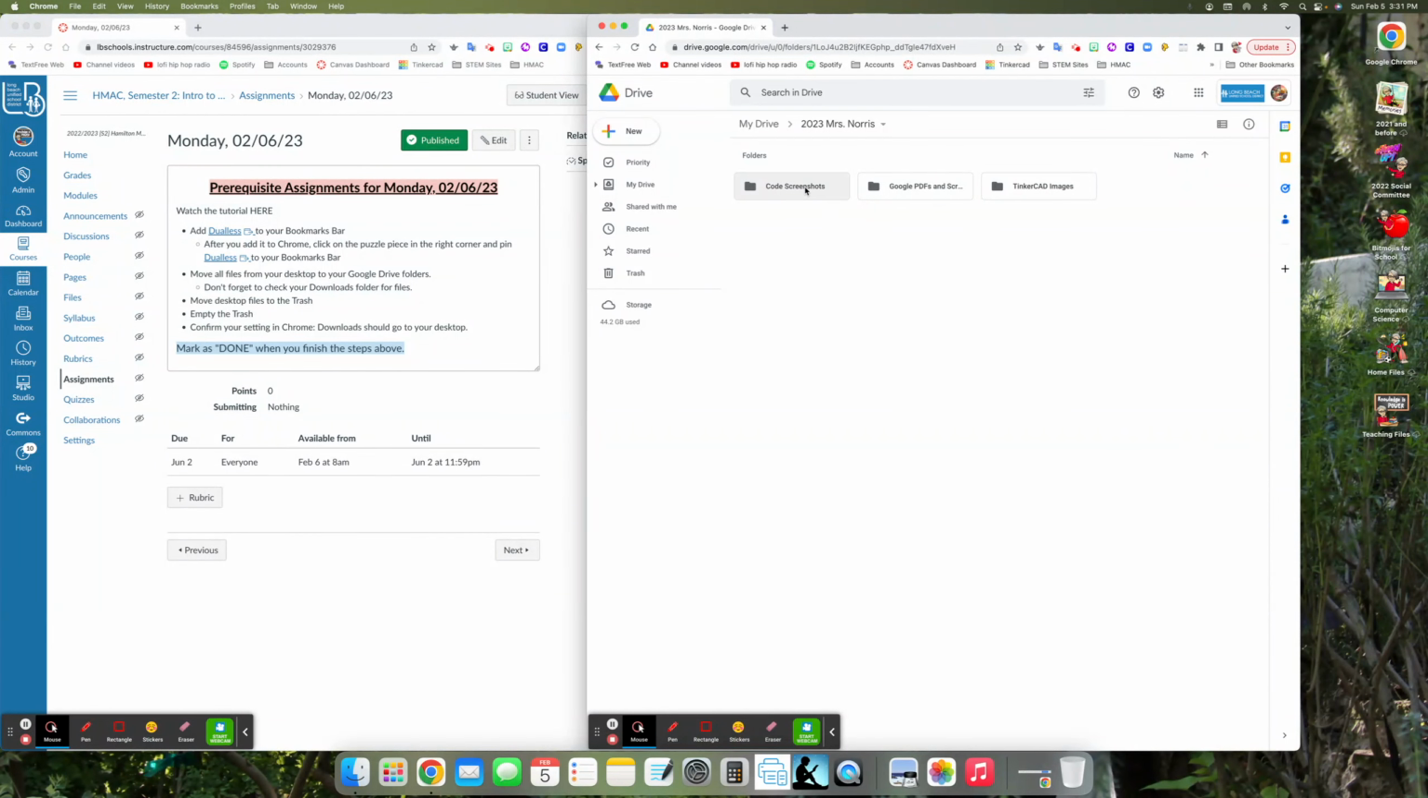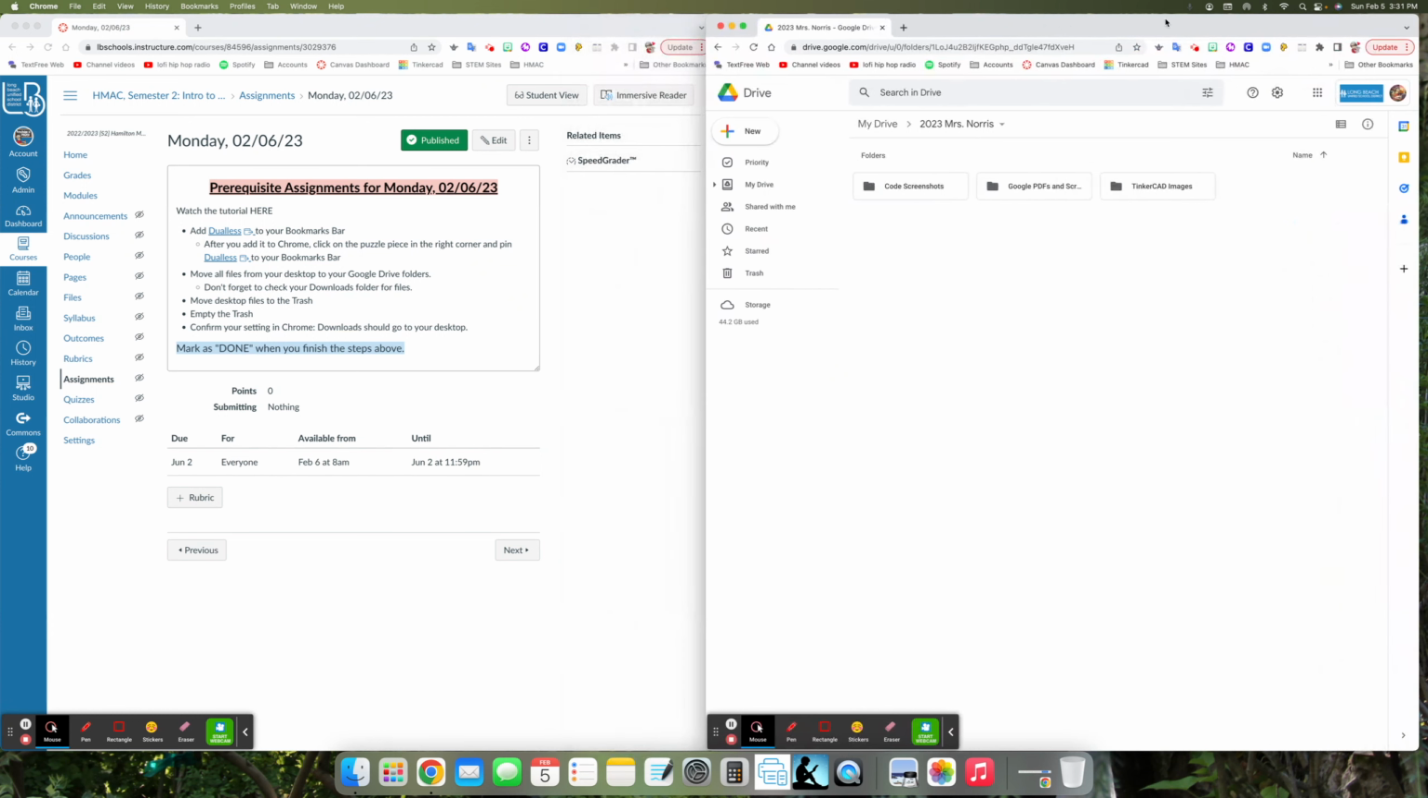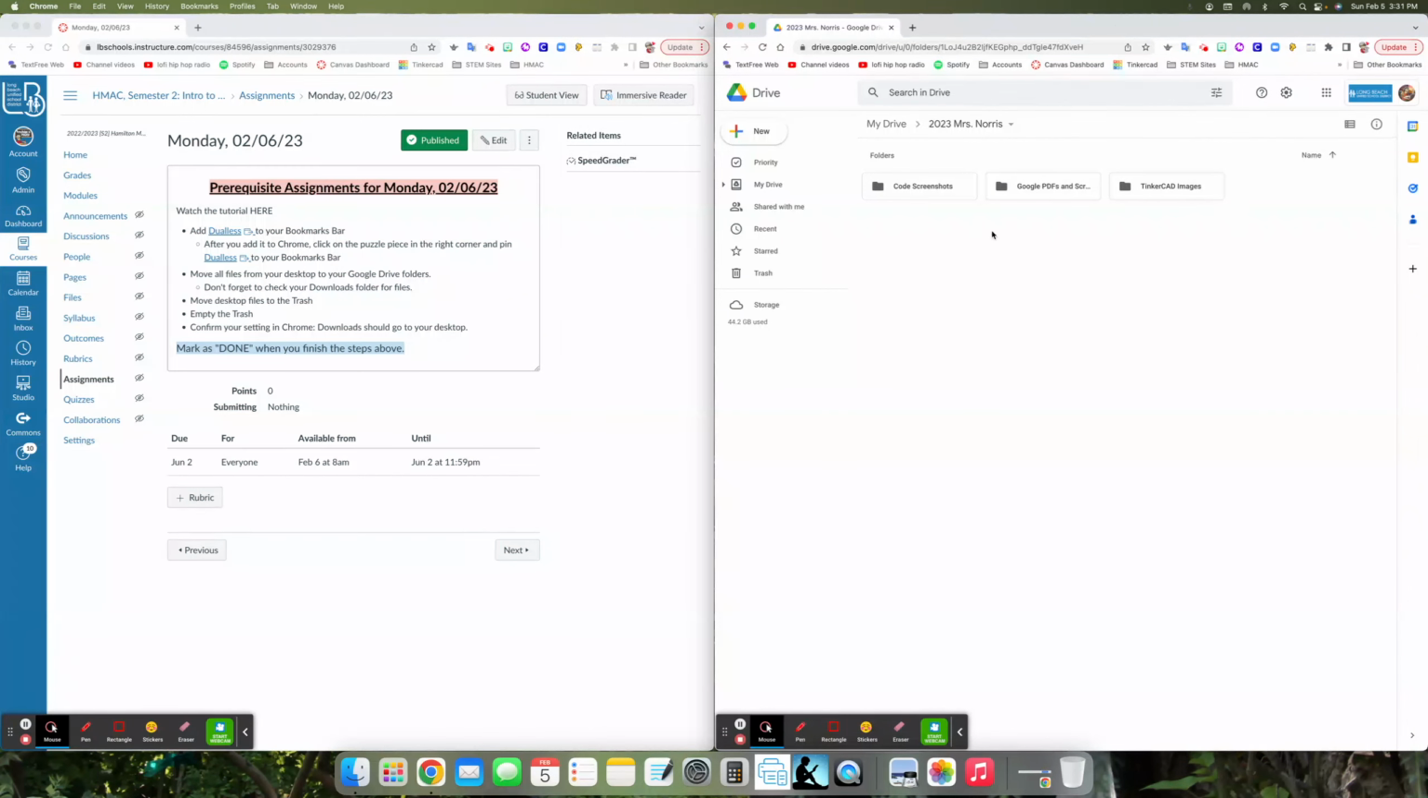So if you have any coding screenshots, you're going to put them in there, your Google PDFs, and your Tinkercad if you have them. So if you have any of these, what I want you to do is take a moment from your desktop and move them into their correct spot. So I'm going to go ahead and have you pause the tutorial and move your files into your drive, and then we'll reconvene and I'll tell you your next steps after that.